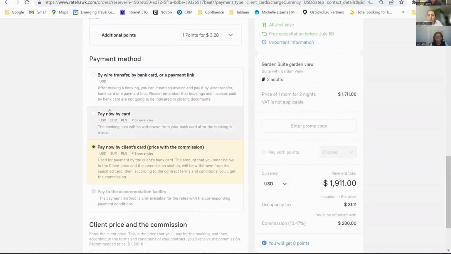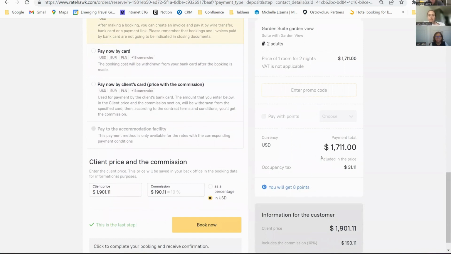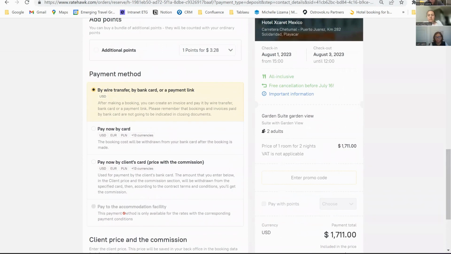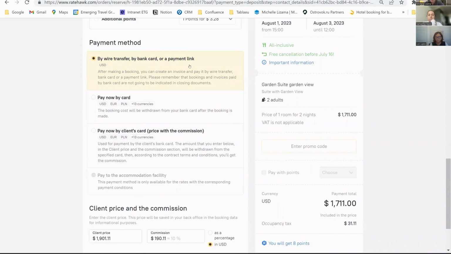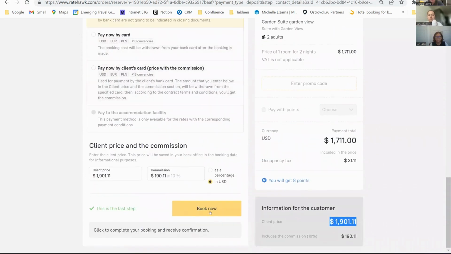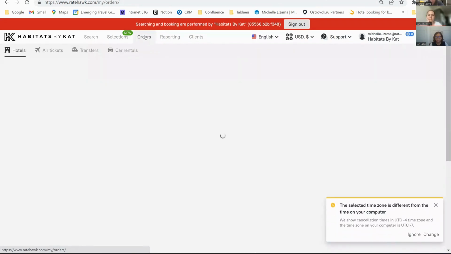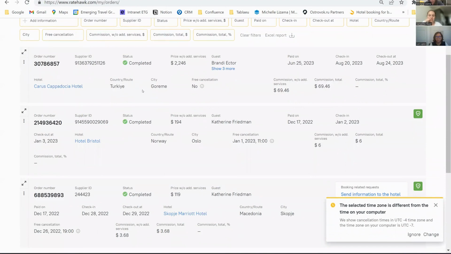If you were going to do the first option, make sure you adjust the commission. Here you can see that the net is 1711, and with the customer will be 1901. And then just do book now. I'm not gonna book it now, but because we have some orders, I wanna go over that. But then if we pick the first option, you can book now and pay later. So that's what I'm gonna do. And then we go to orders, and you can see the order here. And it will say it's here, but it's not paid.